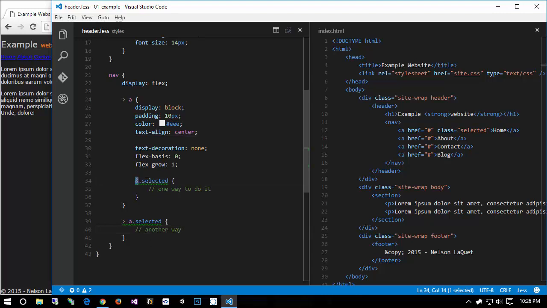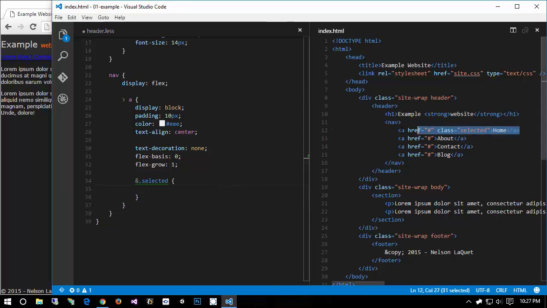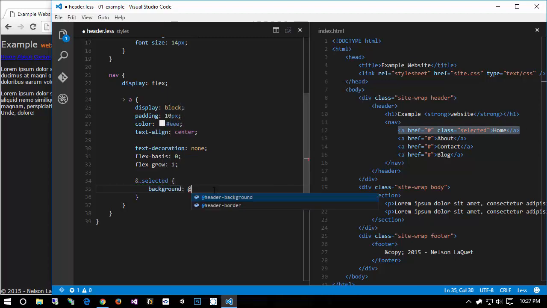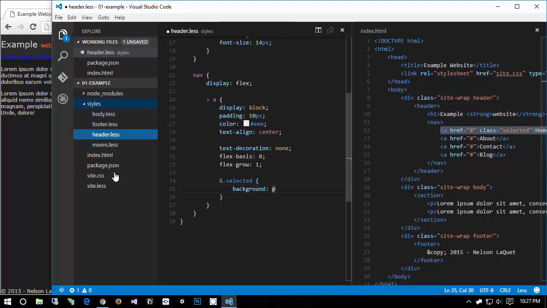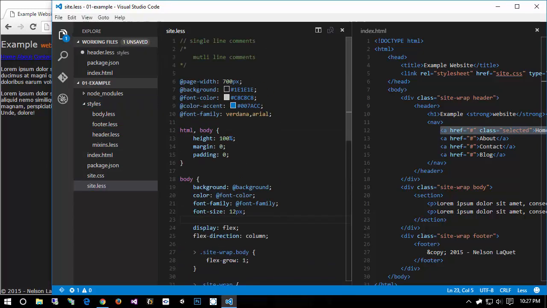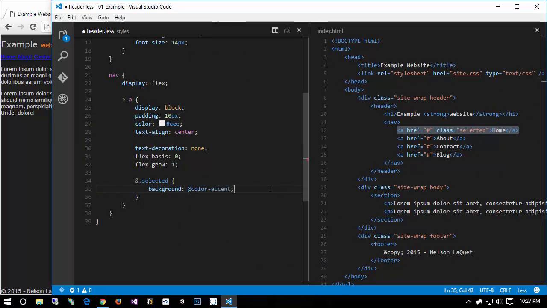This ampersand basically appends whatever additional selector we put onto the parent rule, or the parent selector of the parent rule. So basically, this rule right here is going to match this one anchor tag. And what I'm going to do here is say a background of, what was that nice little accent color I used in our site.less? I believe I called that color accent. And so I'm going to use that variable. I'm going to use my accent variable for that. I'm going to give it a color of white and a cursor of default.